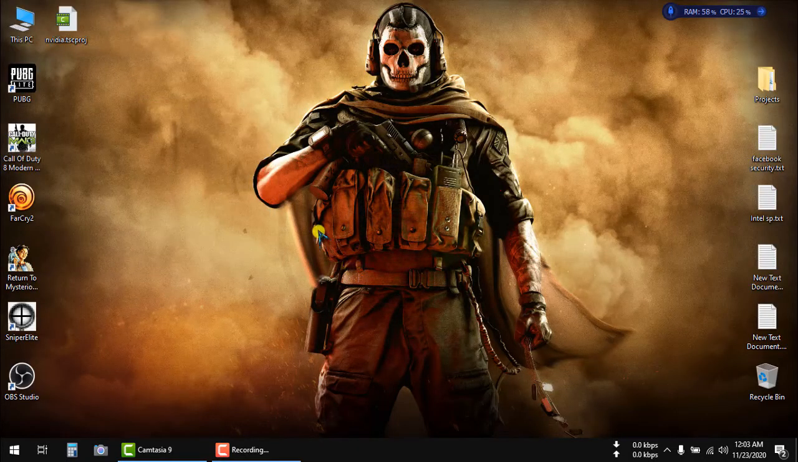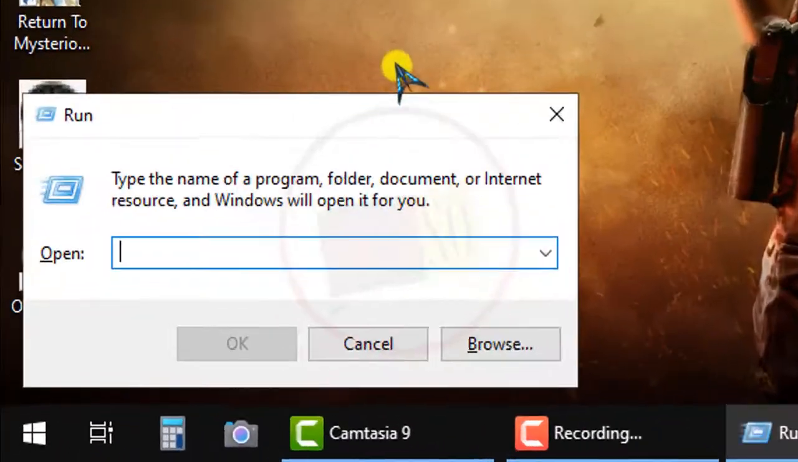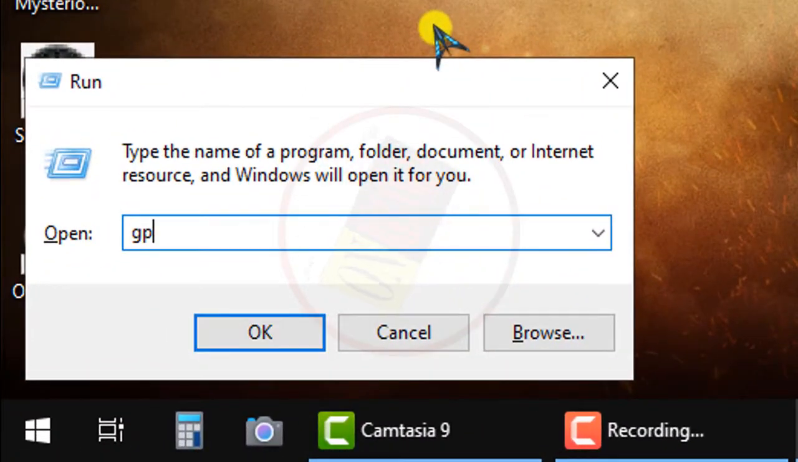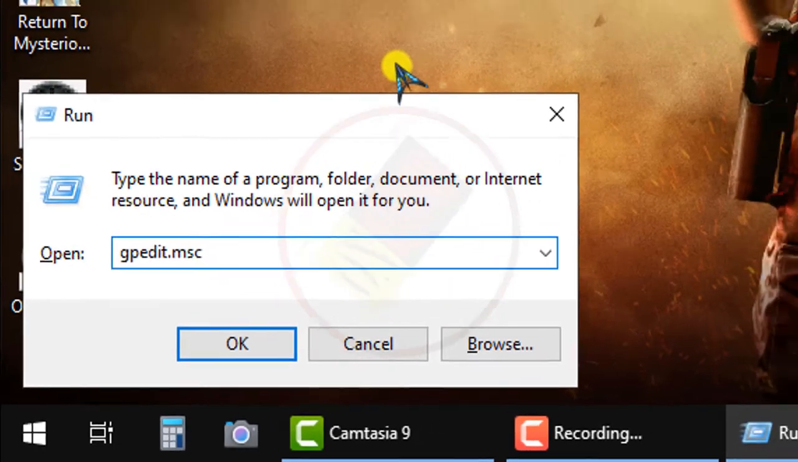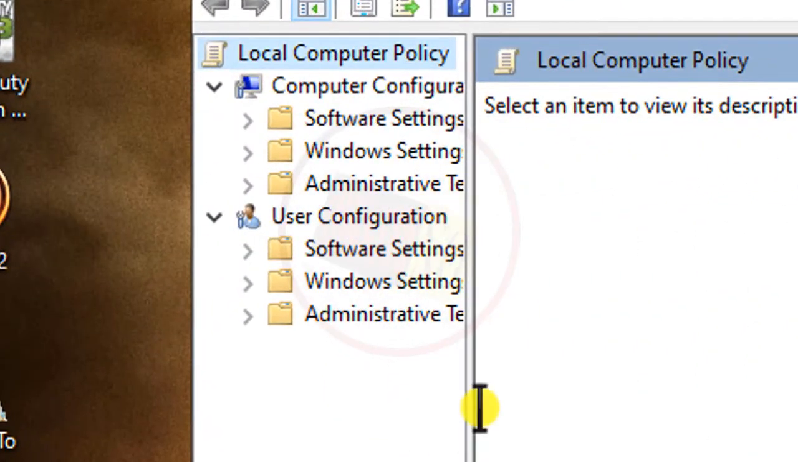You click exit without restart, then press Windows and R together on the keyboard to open Run, then type gpedit.msc, then press Enter or hit OK. After that, Local Group Policy Editor will open.